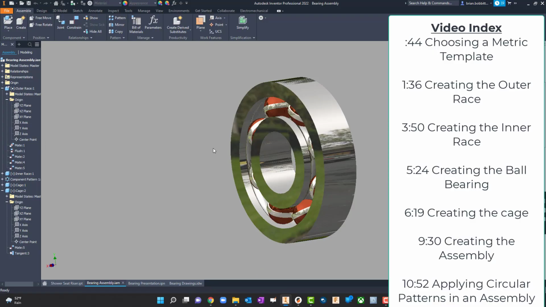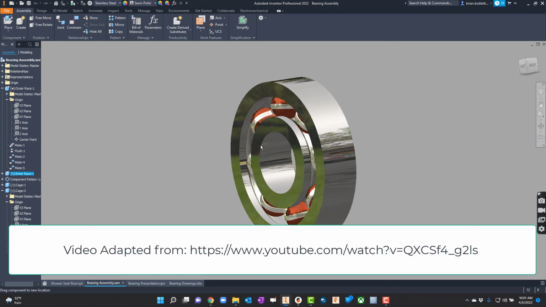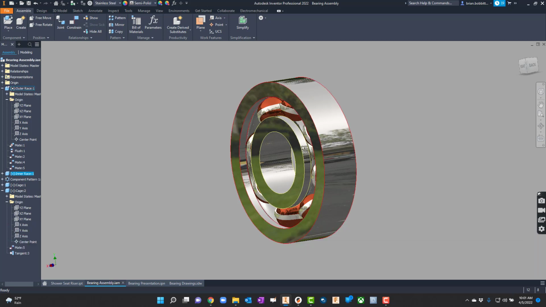In our video today, we're going to create this bearing that you see on the screen. And what happens is when we grab the inner race, we should be able to spin it and see the bearings move appropriately. There's a few parts here.